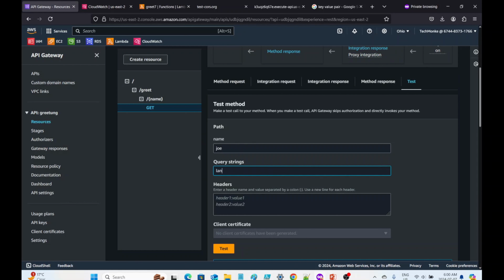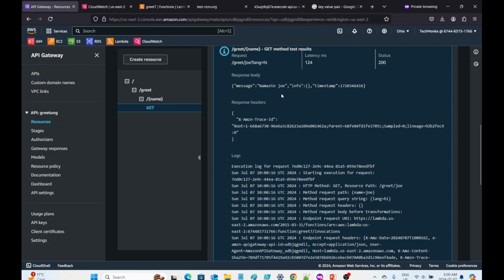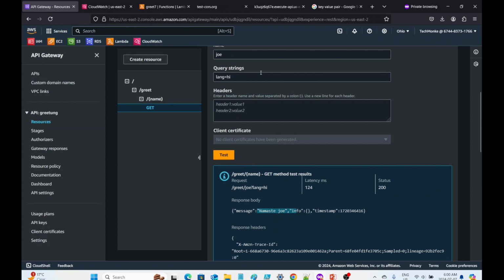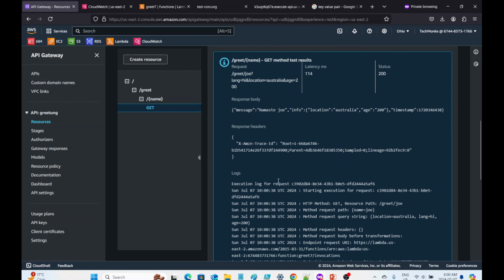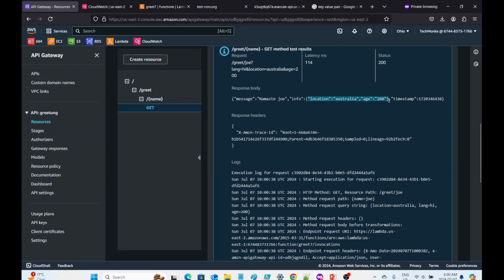And then here we can put lang equals in the, and then it says Namaste Joe, and we can add some more details, and location equals wherever, Australia, and age equals 200, and you see it went into the info array, and there's the timestamp, and here's this.